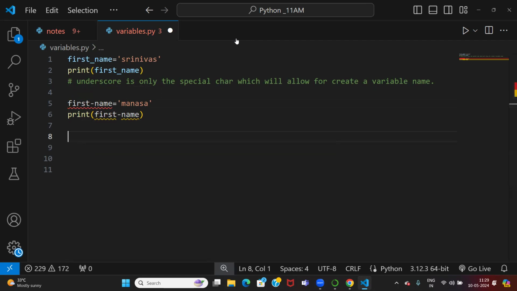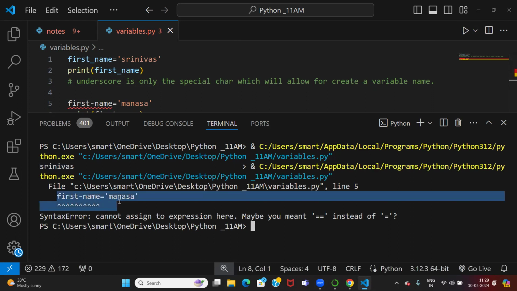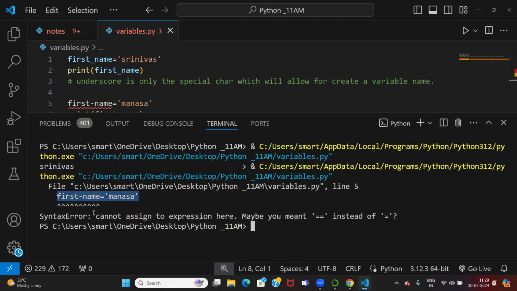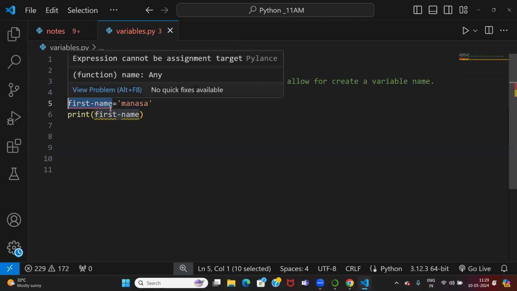The editor itself is giving underlines, some red color mark. What is the red color mark? Obviously, you will be having an error for this. So what is happening here? First-name Mansa: Syntax error, can't assign to expression here. Maybe you meant a double equal to instead of equal to. So this is not working.